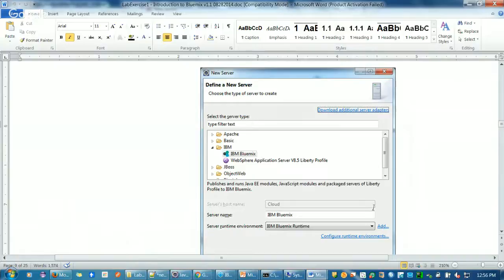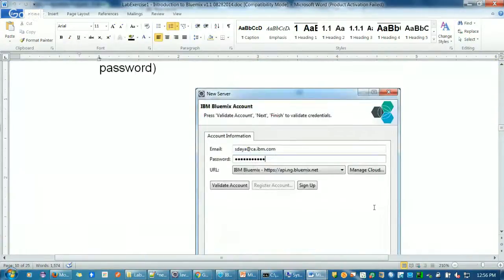Next. The fourth step is going to ask for your email ID. The valid email ID that you are using for your Bluemix account, put that email ID and password. Email ID, password, and your endpoint. And the fifth step is to validate your account first. Validate your account.